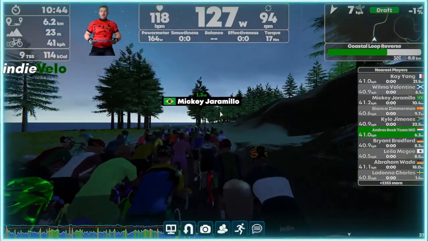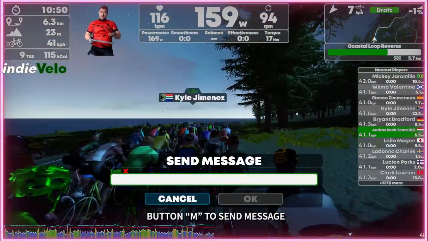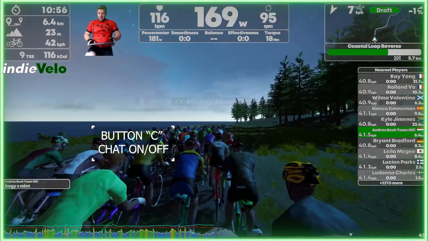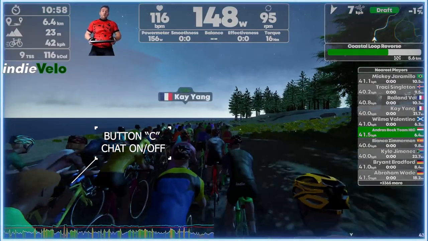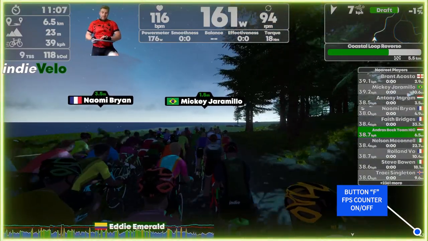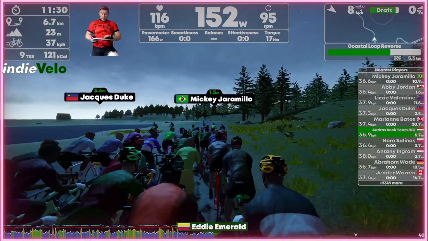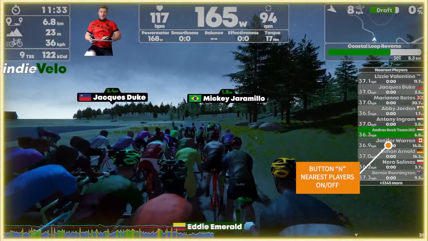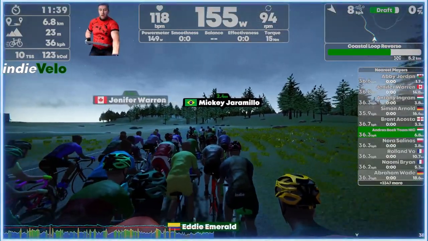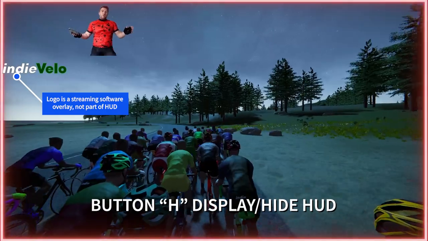If you use a keyboard, you can turn the chat on and off. You push the M button to send a message. And with the C button, you can turn on and off whether you want to see the chat or not. With the F button, at the bottom right, you can choose whether the FPS is displayed or not. The nearest players on the right, simply push the N and it goes away. With the H button, you can make the whole UI disappear.